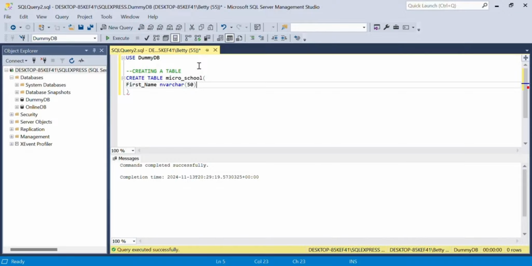So the first column I would like to create is going to be called first name. And the data type is going to be text. In SQL Server, that's nvarchar. And the number of characters I'm assuming will be the maximum I'll use in that column is going to be 50 characters. So hence the 50 between the brackets. I'm going to put a comma there and then move to the next line.